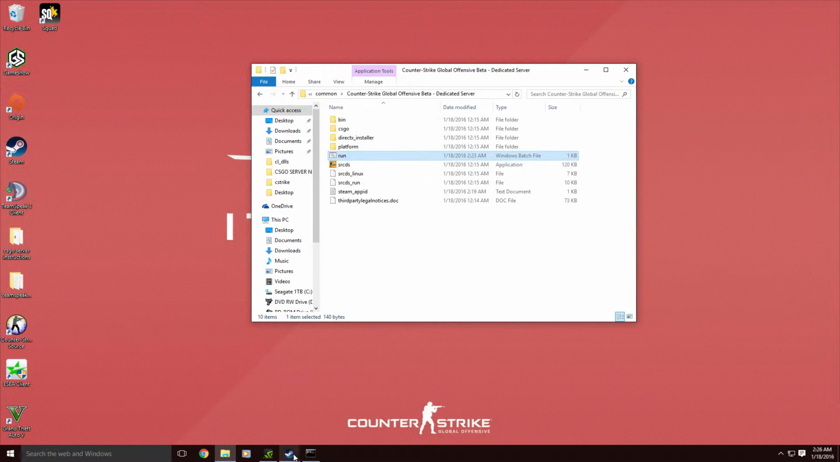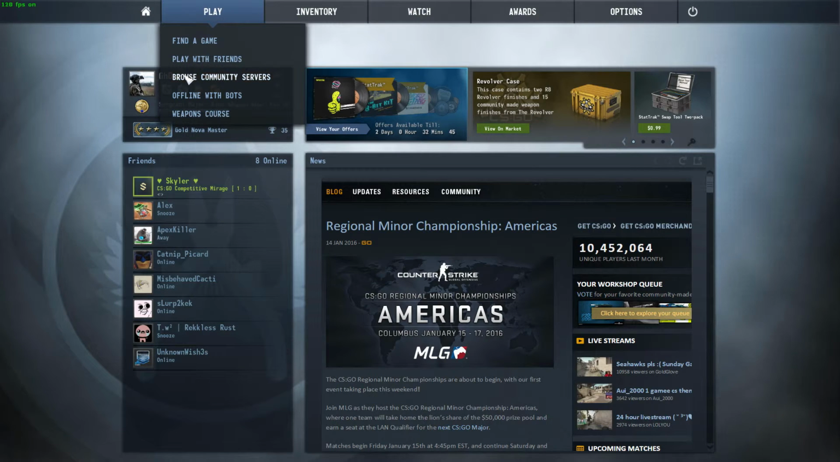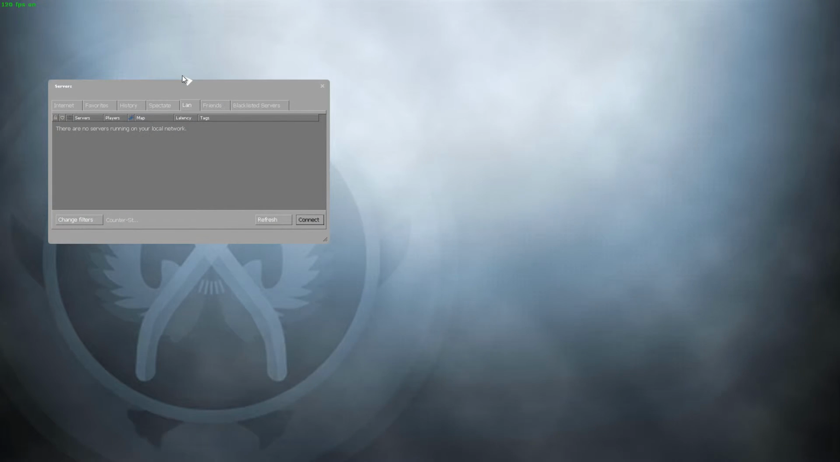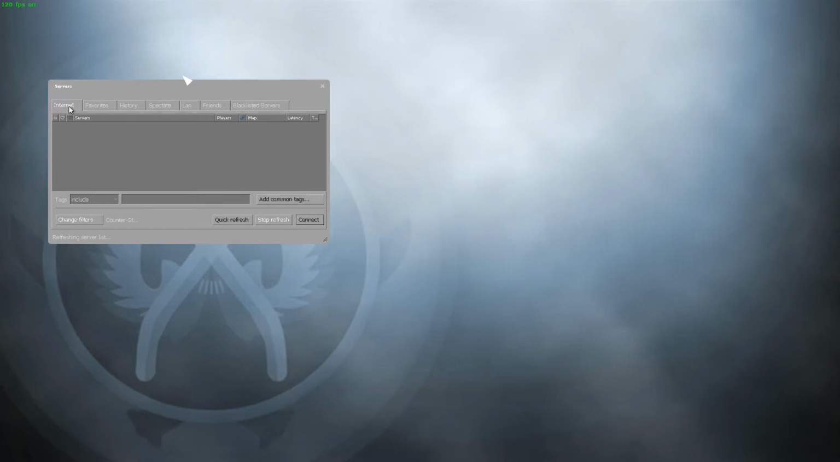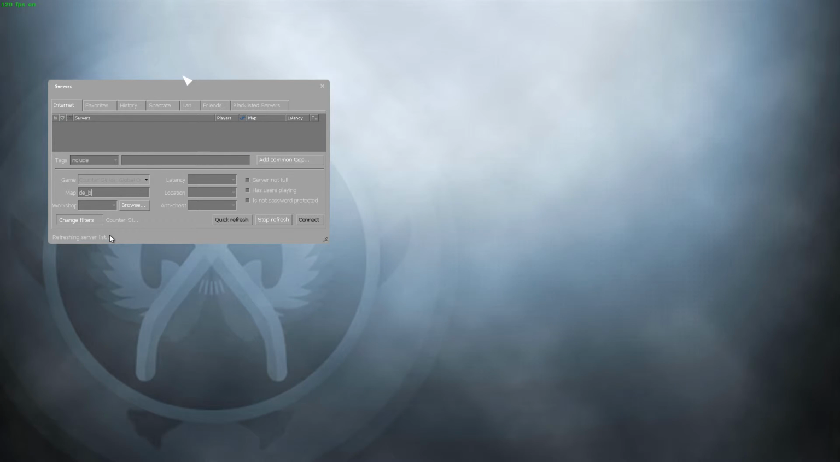So let me show you this real quick. I will see you over in Counter-Strike. And here we are in Counter-Strike. I have run my server. The server is now running. It should be online. So same thing as what we did in the last one. You want to check your LAN. There it is. DE nuke. Internet. I'm just going to do de_nuke.